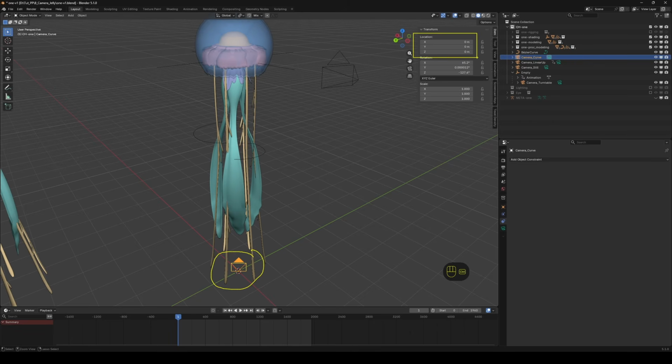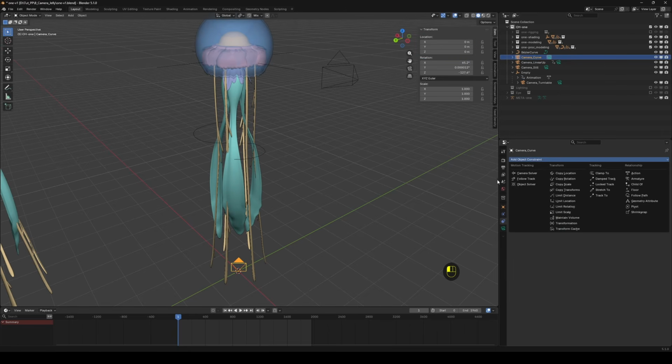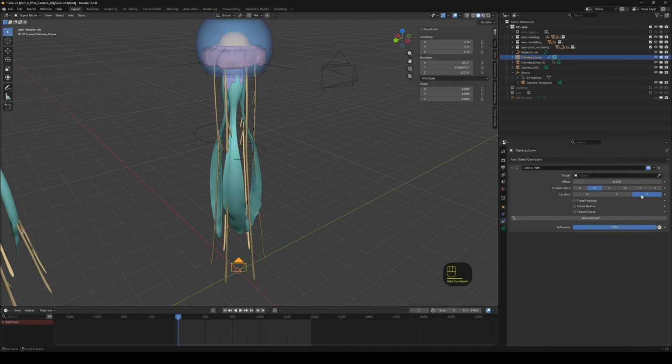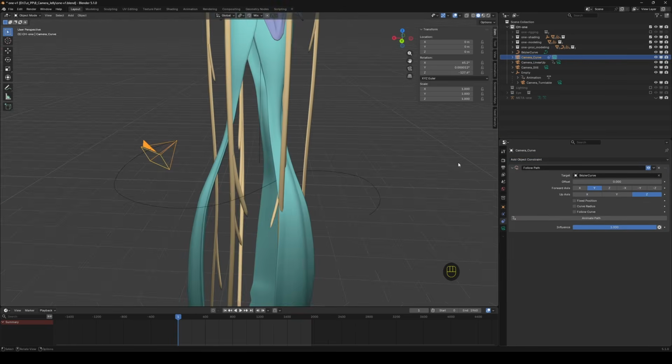Now let's add a constraint, and what we're going to use is a follow path constraint. So we add a new object constraint and choose follow path, and now we just need to pick a target, which is our Bezier curve. And just like that, you can see the camera is now constrained to the curve. From here, if I play with the offset, the camera will start following the path along the curve.